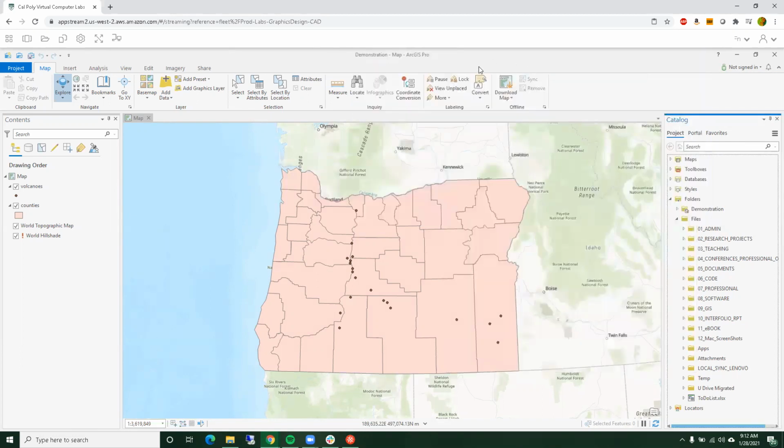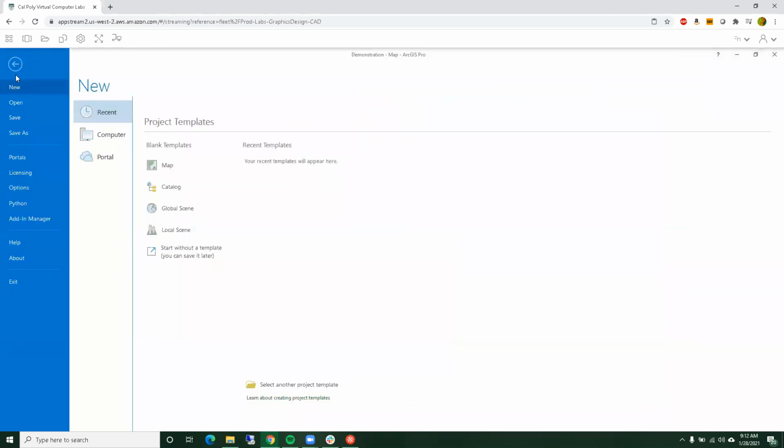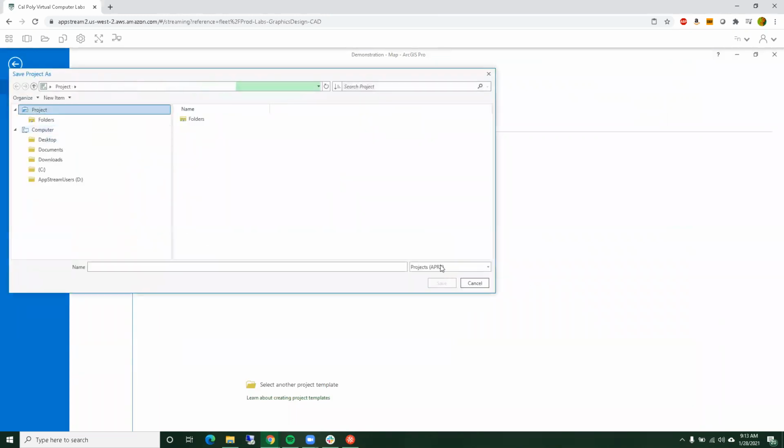So let me show you what I'm talking about. I've got this aprx file, the project file, which is my demonstration project file. So I'll go in here and say file, save as. Now remember the aprx file, the ArcGIS Pro project file, that's what that stands for. This is just pointing to the data, so it doesn't actually hold the data. Your data is in that folder I just showed you.